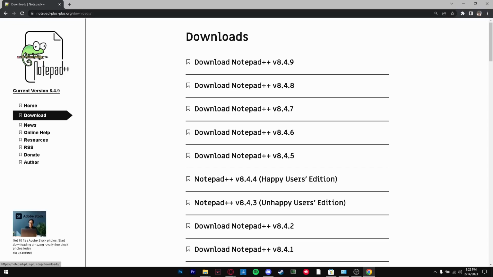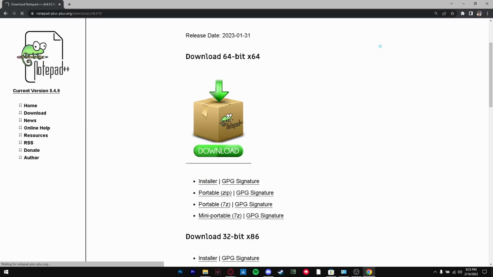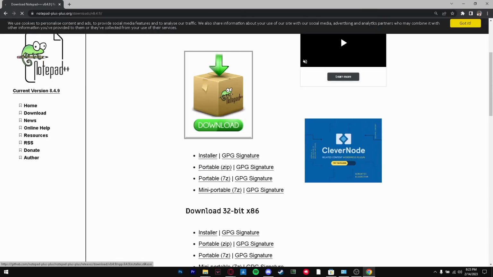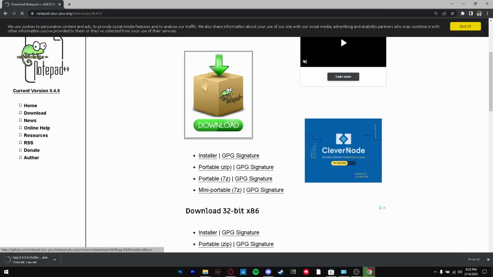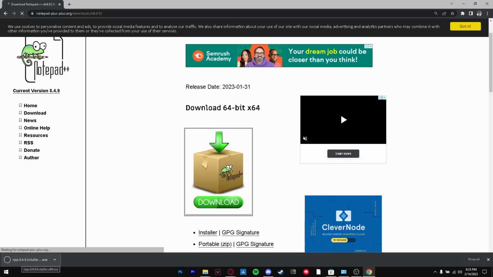And what you want to look at is what the current version is. So the current version is 8.4.9. This may be different for you, but whatever number it is right here, you're going to choose the same one. So 8.4.9. We're going to press on download, and we're going to press on download. And as you can see, it has been downloaded right here.